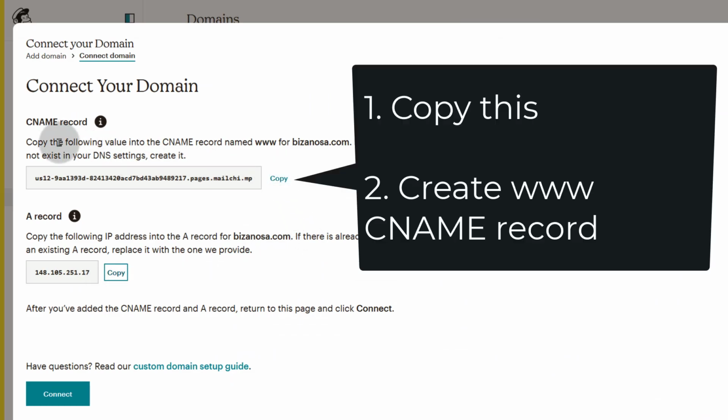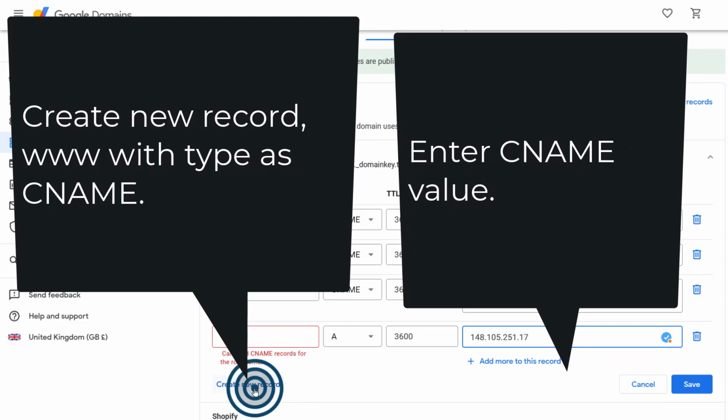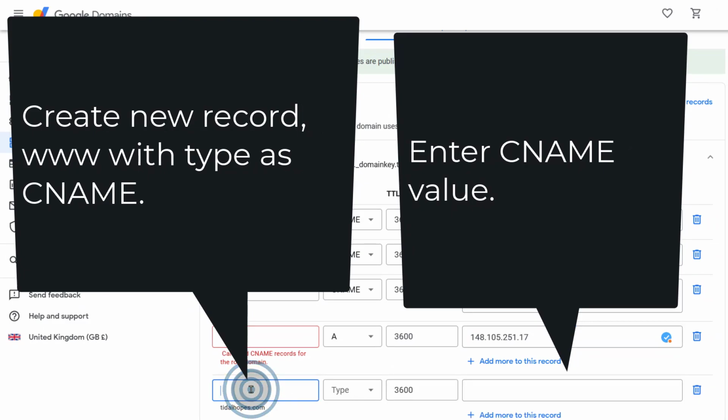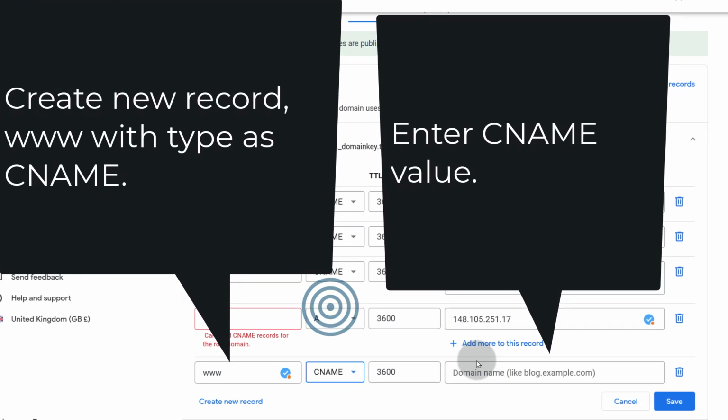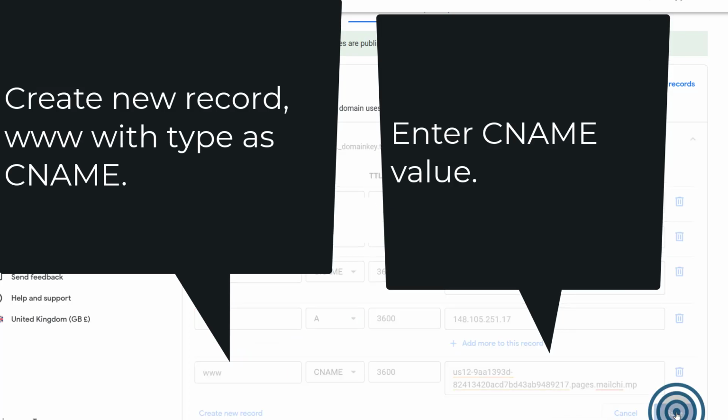And then you also need to create a CNAME record for www. So we're going to copy that and we're going to create a CNAME. We're going to create a CNAME for www. And the CNAME will be added there. The value you get from Mailchimp, you add that there.